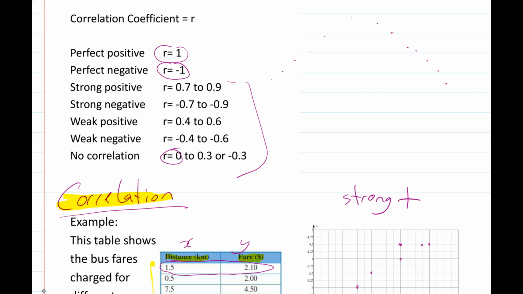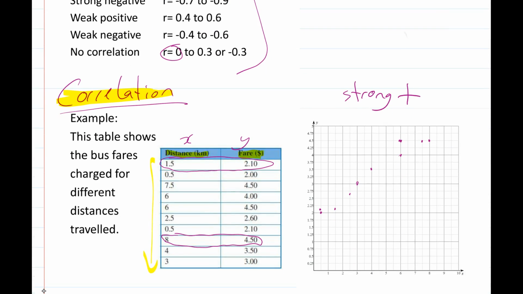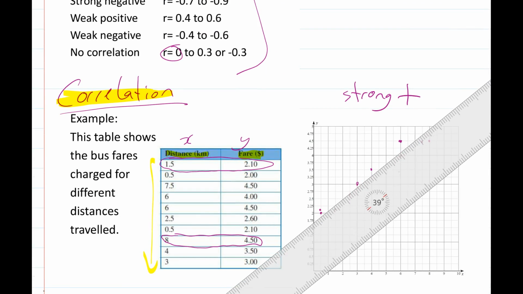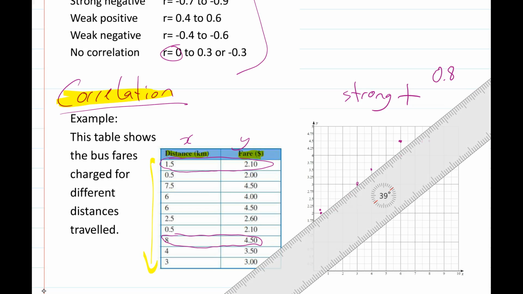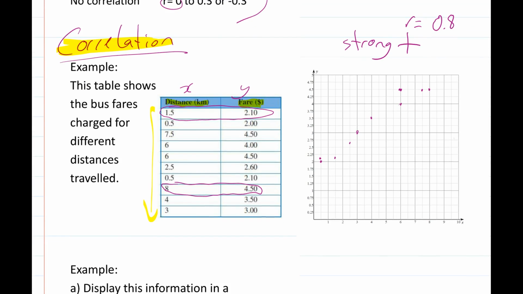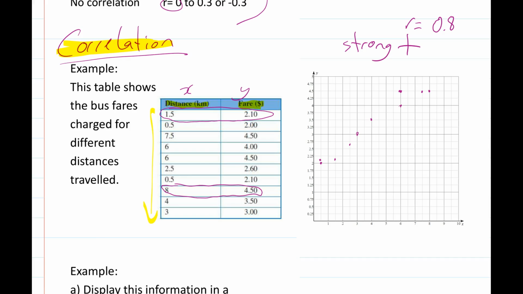So if we have a strong positive, we're going to be looking at numbers in this range, 0.7 to 0.9. Let's take a look at ours. I'd say we're going to be looking at something around 0.8. Let's split the difference. Let's call it 0.8. Now this is an estimate. Let's take a look at how we can use the calculator to show what the actual value is.